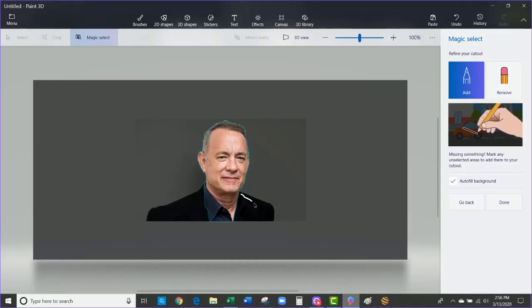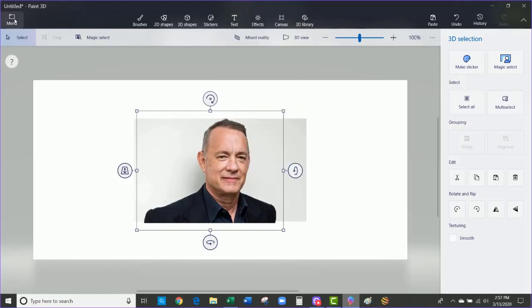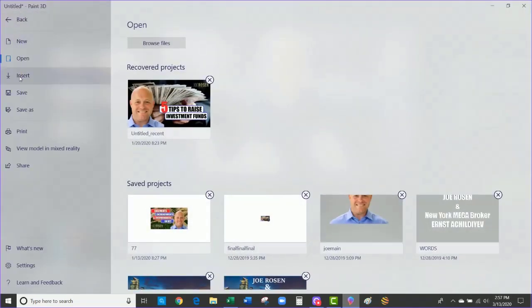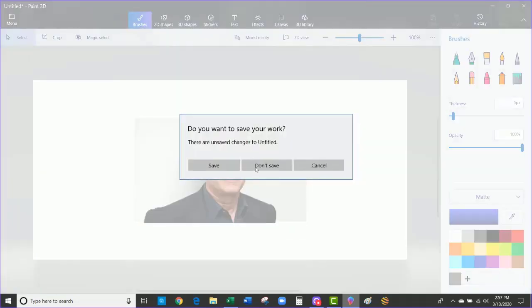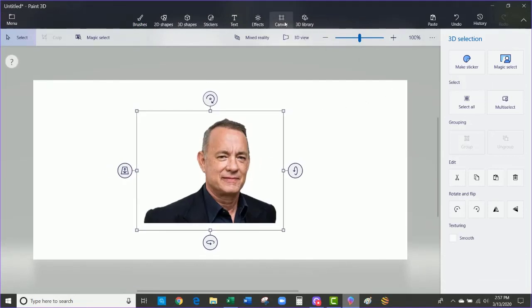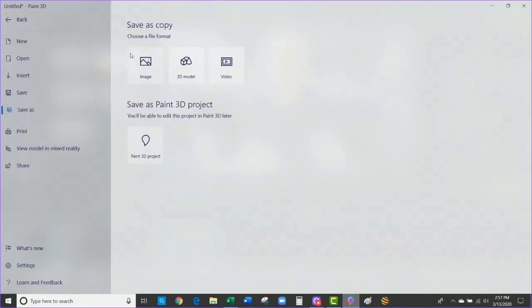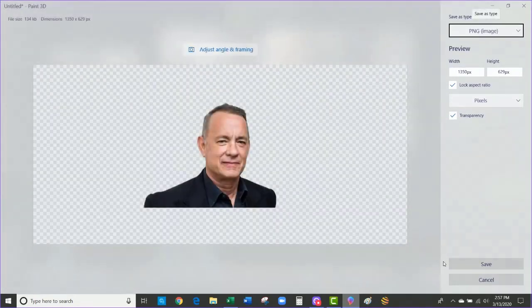So I'm going to add head, shoulders, knees and toes. We'll add his shoulders in here. Boom. Then I'm going to hit done. Then I'm going to right click and hit copy. I know I'm moving fast, but I'm telling you what I'm doing. I'm going to hit new. Don't save. Paste. Canvas. Transparent canvas on. Then I'm going to hit menu. Save as. Image. Save.